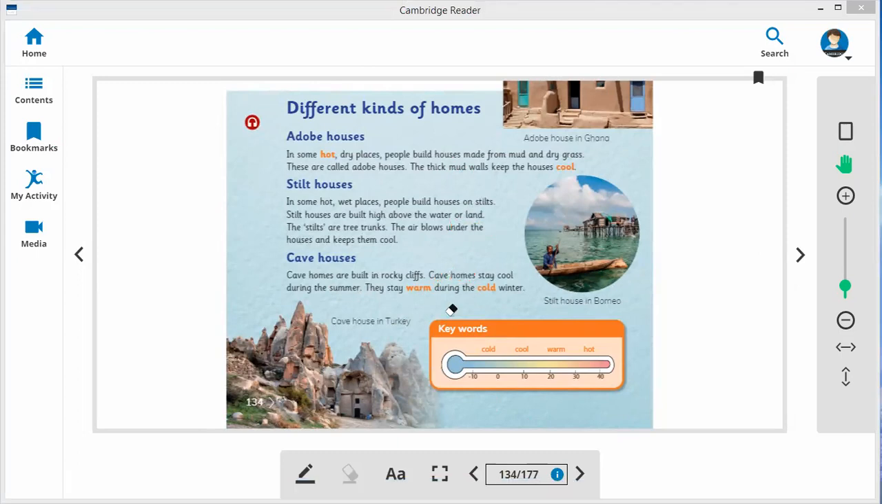Cave houses stay cool during the summer. They stay warm during the cold winter. Cave houses in Turkey. So the cave houses are very good because they stay cool in summer and they stay warm in winter and they are strong. Okay, the cave houses are the strongest houses so far because they are made of rocks.